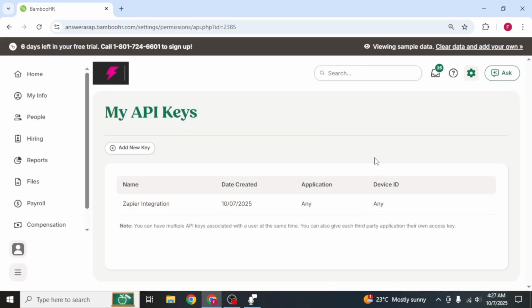Now, your key will appear in the list of registered API keys. From this list, you can edit the key's name if necessary, or delete it if it's no longer needed. And this is how you can generate and manage your API key in BambooHR.